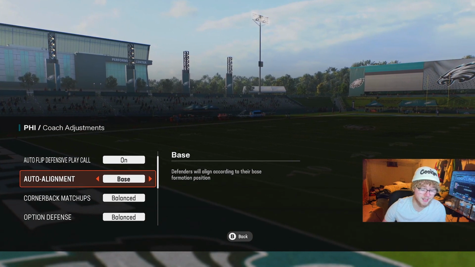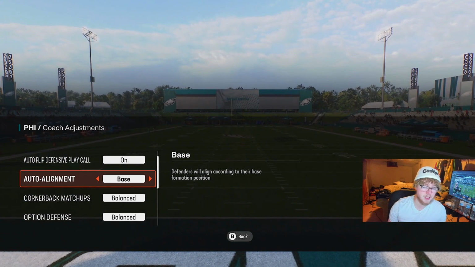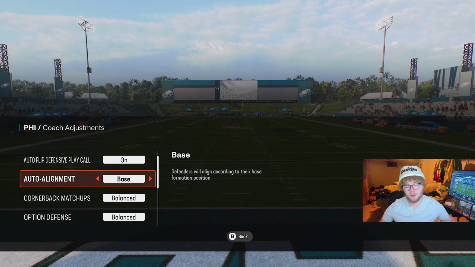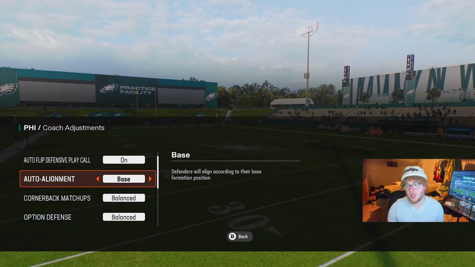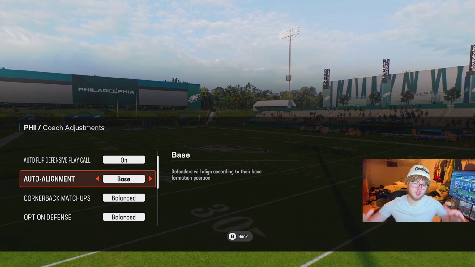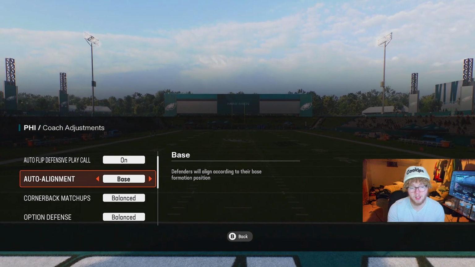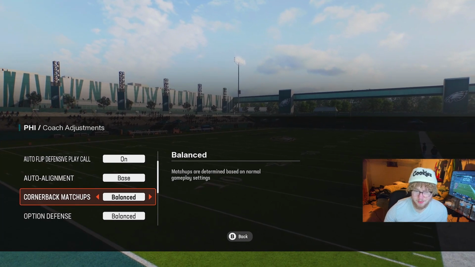This is going to be a big thing. It's going to have it to where your defense doesn't try to match the offensive players' where they're standing. So they come out and spread, and you got the two slot guys right here. Your linebackers aren't going to try to line up right in front of them. They're still going to line up in the box that they're supposed to. So if you run zone, you definitely want to have base on. Cornerback matchups, leave this on balance.